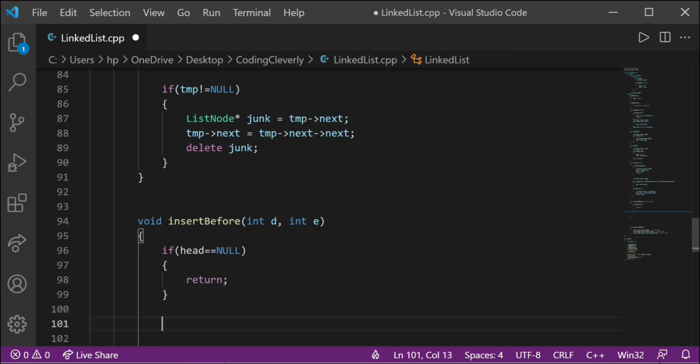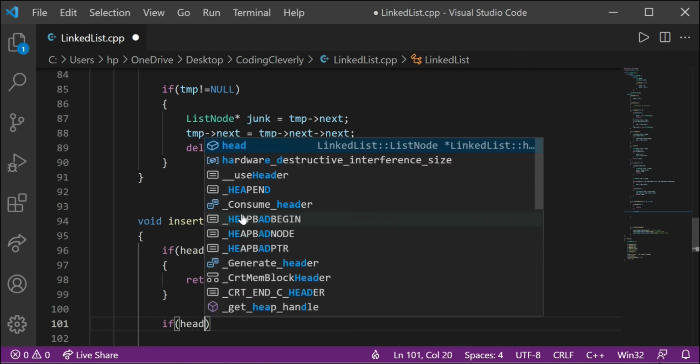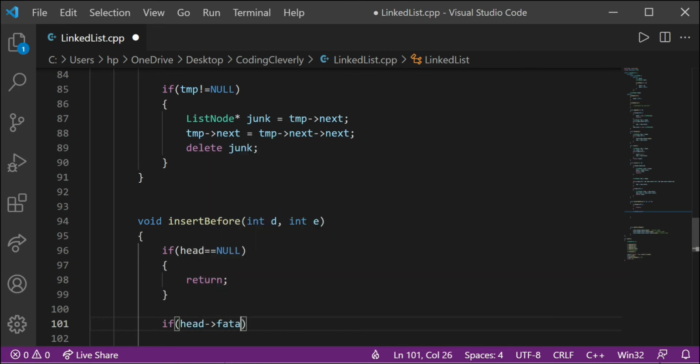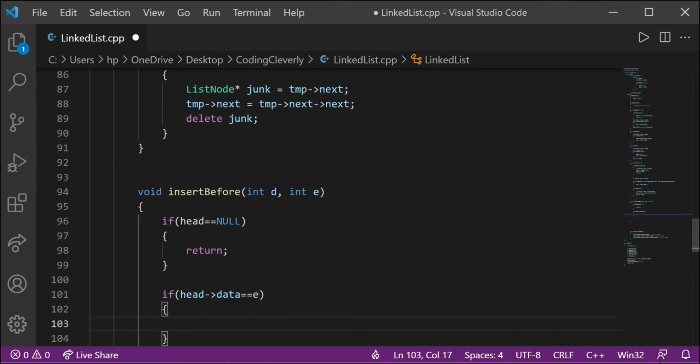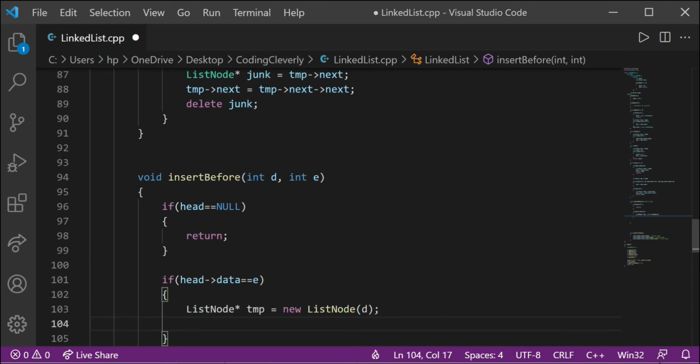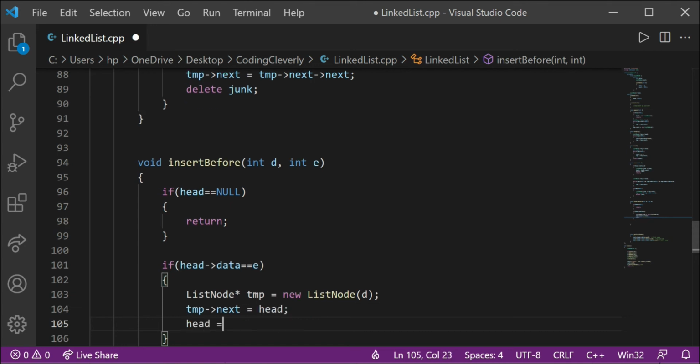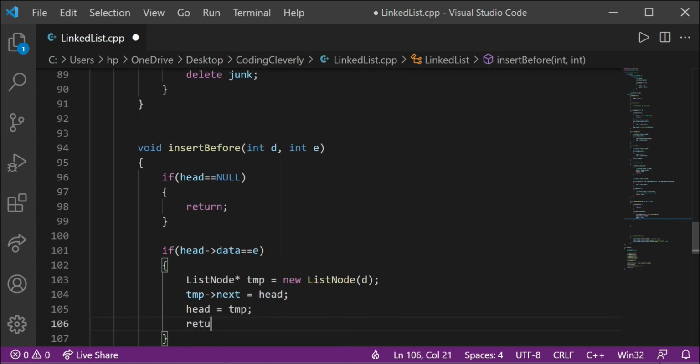Return, and then we have over here if head data. Because we want to insert before, and we have E, we could have some proper implementation here, which is list node pointer to list node, temporary, equal to new list node, and we put the D inside of it. Then afterwards, temporary's next value is going to include head, and then we say head is equal to temporary, and then we simply return.